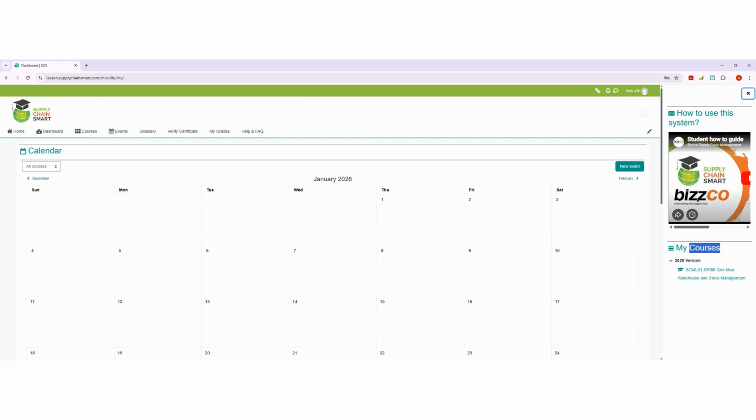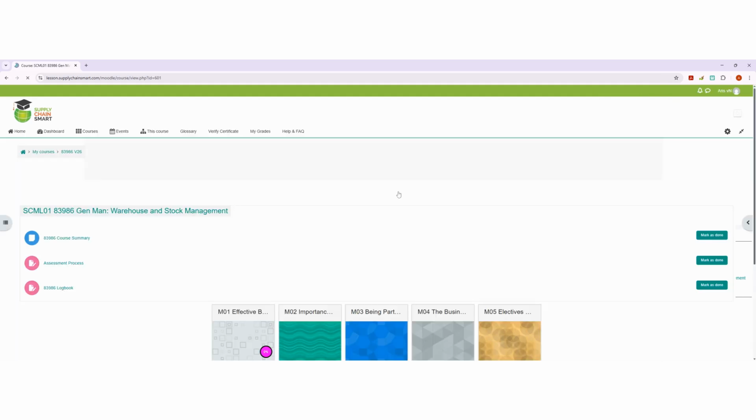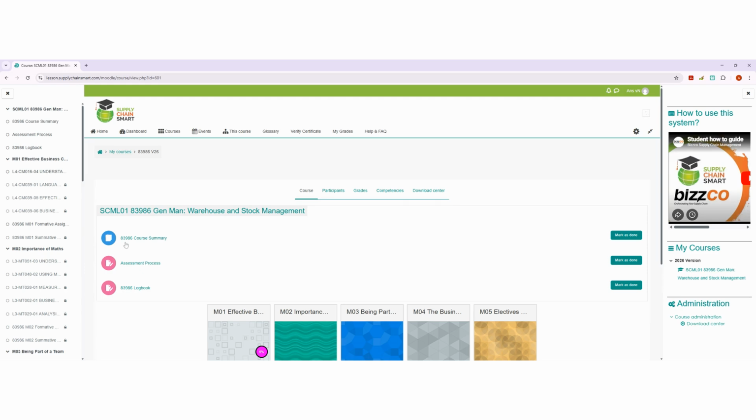To open the course, simply click on the course name in the panel on the right. Once inside the course page, you can either expand or collapse the panel on the left that shows all your course items. The first item on the course page is the course summary.